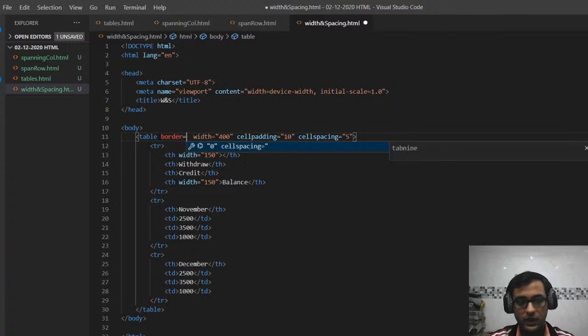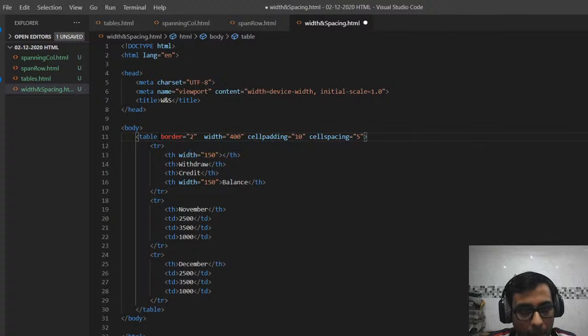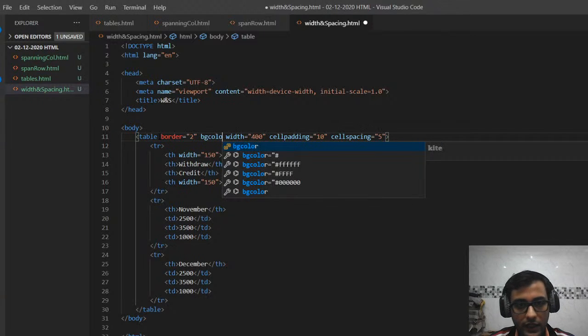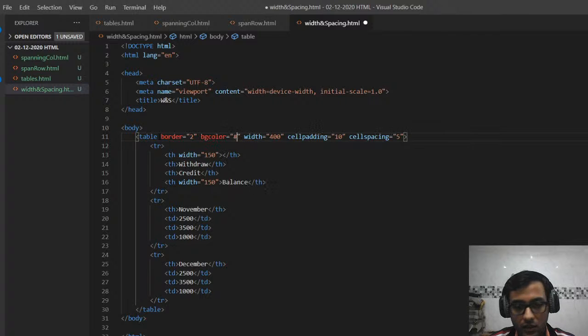Border of, it can be 2. Okay, I hope my spelling is correct. Then what will be its color, bgcolor. Okay, bgcolor. Don't worry about this color code, I have written it inside my notes section.